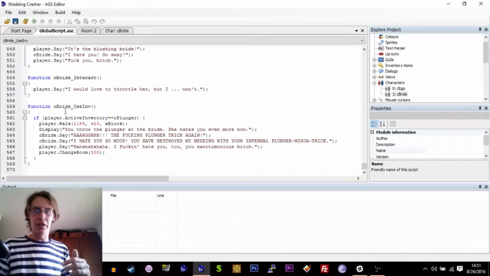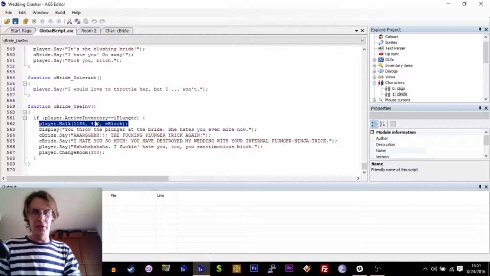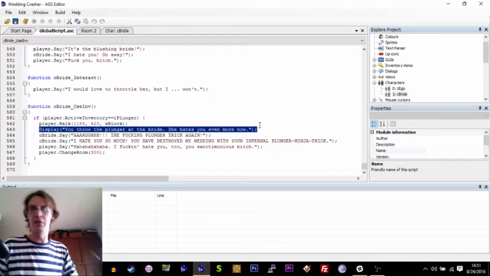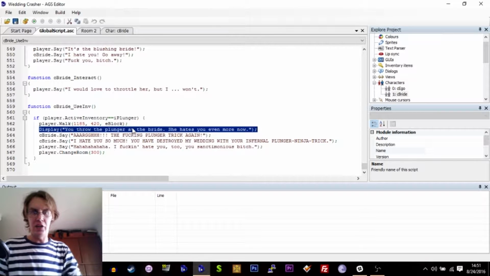And using something on a character involves this little snippet of code here. If, parentheses, the player has the inventory item, 2 equal signs, that makes sense to coders, I don't know how, and then the script name for the inventory item. Then we're supposed to execute some code. We walk the player over to these coordinates, and we have this text box here. Display has this text box, as you probably saw at the end of the previous episode, which says you throw the plunger at the bride. She now hates you even more.